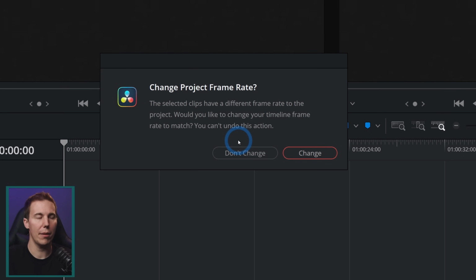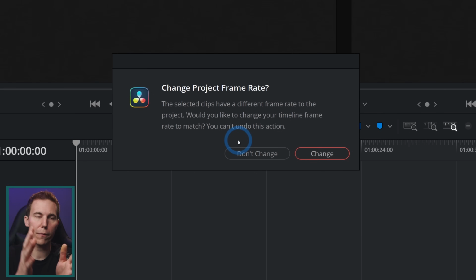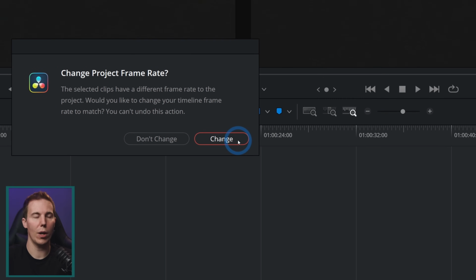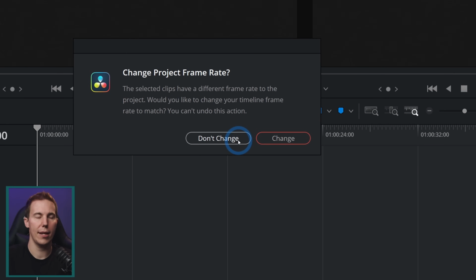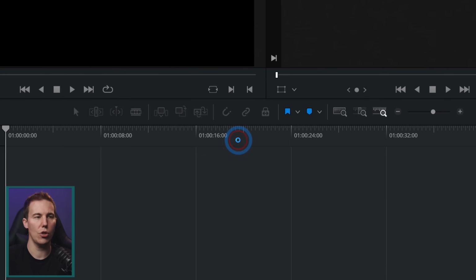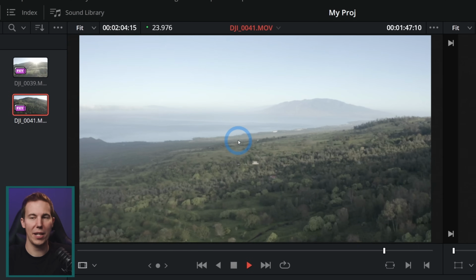This thing will pop up and it might ask if you want to change your frame rate. When you import your footage and your frame rate is different than the frame rate in the project settings, it's going to pop up with this box and ask if you want to change it. If you shot in the frame rate that you want to use for your video, you can hit change. If you want to change it to a different frame rate or throw away frames or something like that, you can say don't change. But I'm just going to say change. And now we have our footage and it plays back beautifully.